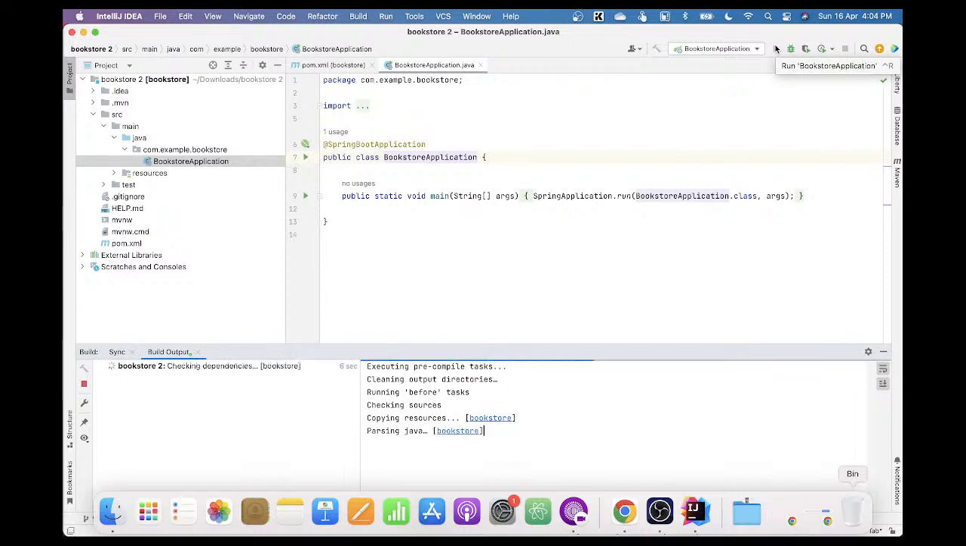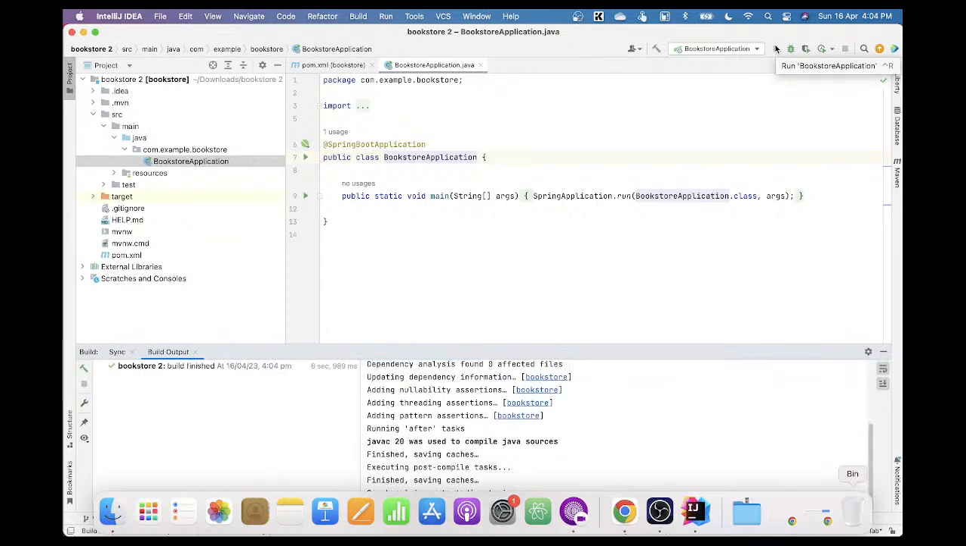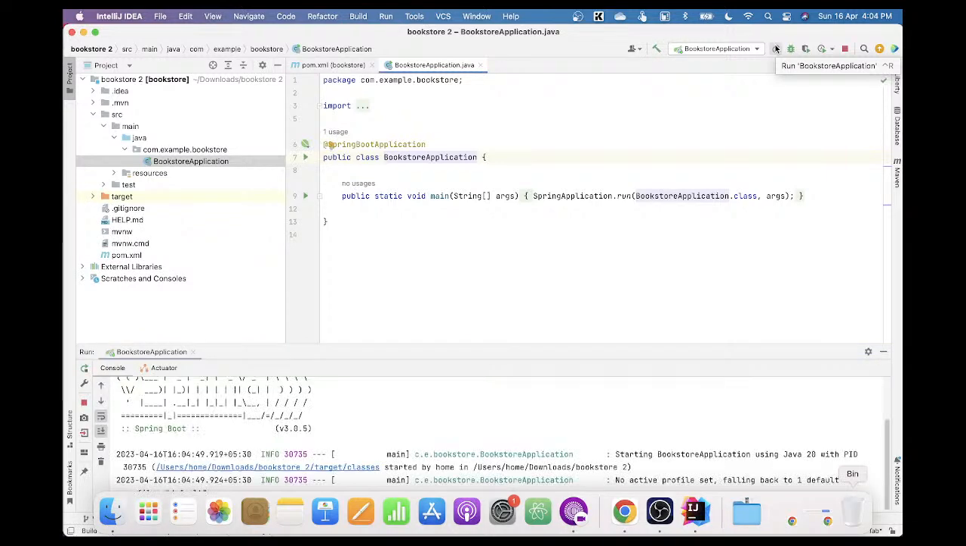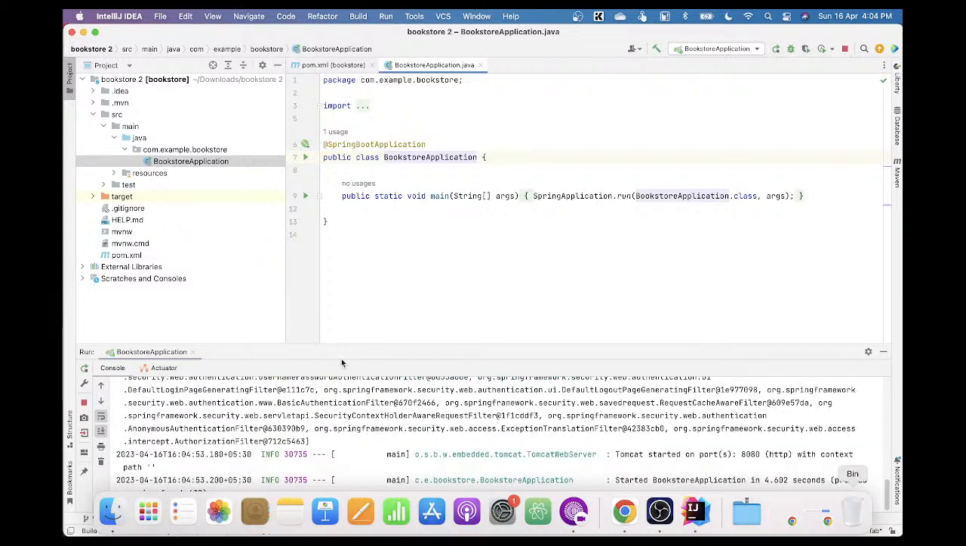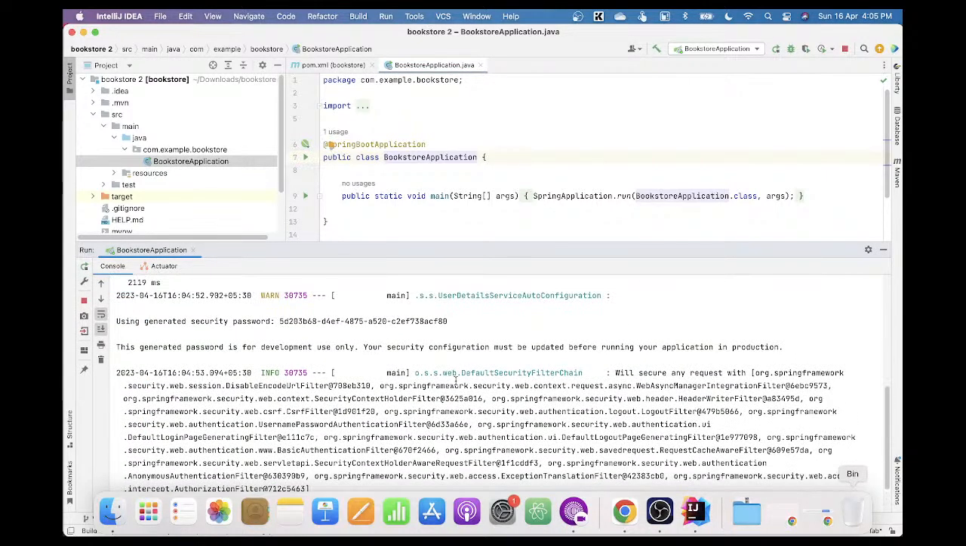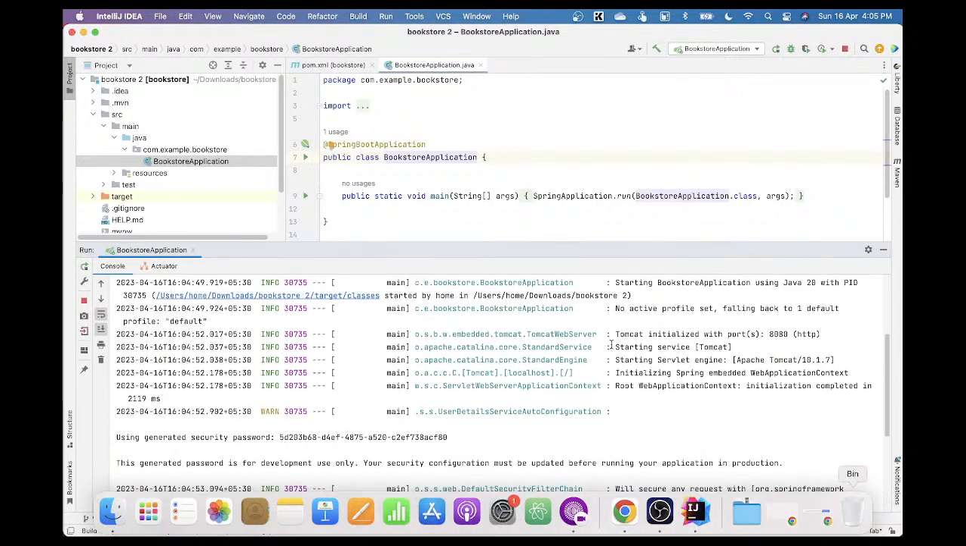But you should understand that we are building an enterprise application. We are not building a console application. So we need a web server. This main is wrapping the Tomcat web server, or even the application server. Tomcat is initialized on port 8080, it's saying. And it started the Tomcat service.